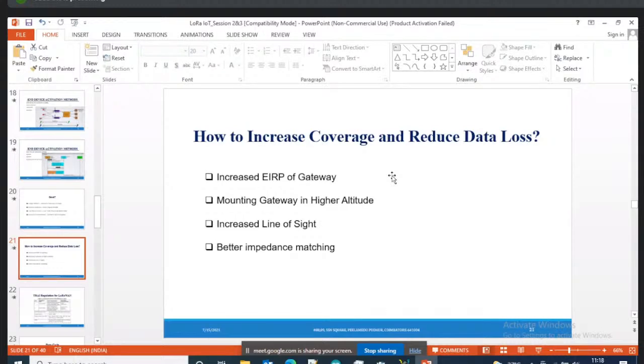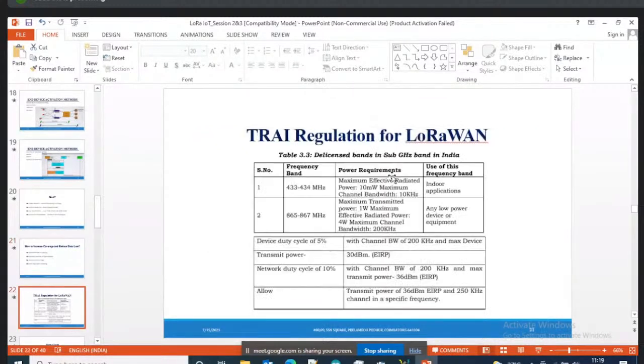You are unable to get coverage because compared to your gateway altitude, those buildings are very high and completely blocking your line of sight. There you'll get less coverage. So to increase the line of sight, if I deploy the gateway in an open area at a good altitude, I can get long coverage. Then better impedance matching: based on your antenna and circuit, if you create a better impedance matching circuit, you'll get more coverage and reduce data loss.